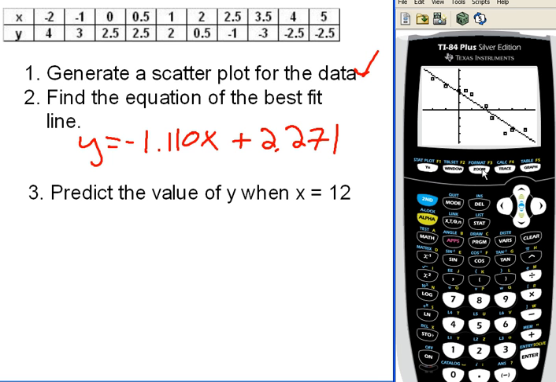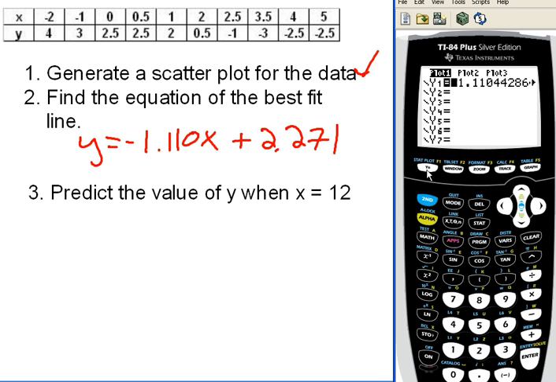Let's go back now and turn off that plot. We don't need it anymore. All we really want now is the linear model, the regression line. So I'm going to go up and unhighlight plot, hit graph, and there's my line.